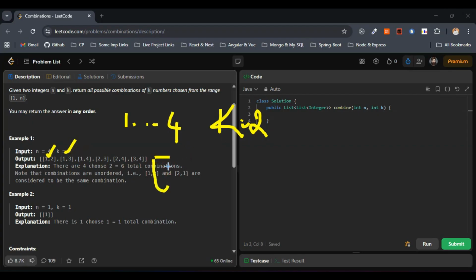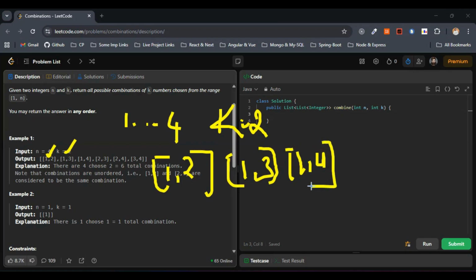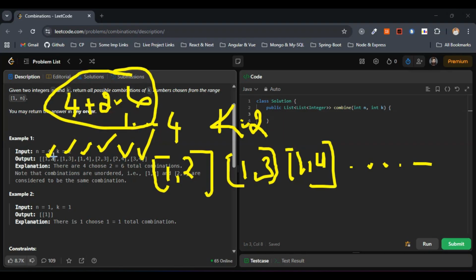So this will be 1 comma 2, 1 comma 3, 1 comma 4, 2 comma 3, 2 comma 4, 3 comma 4. These are the combinations. Basically we have n equals 4 and k equals 2, and in total we will have 6 combinations: 1 comma 2, 1 comma 3, 1 comma 4, 2 comma 3, 2 comma 4, 3 comma 4.